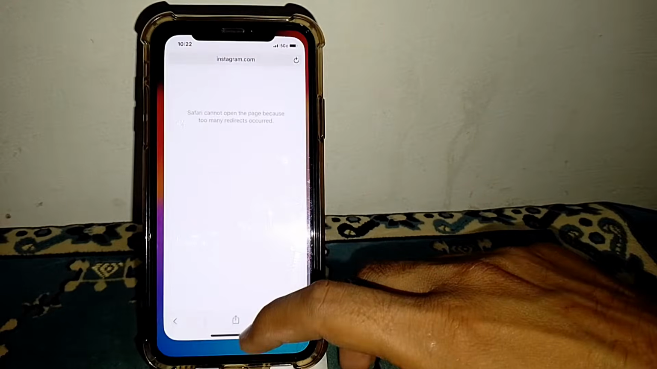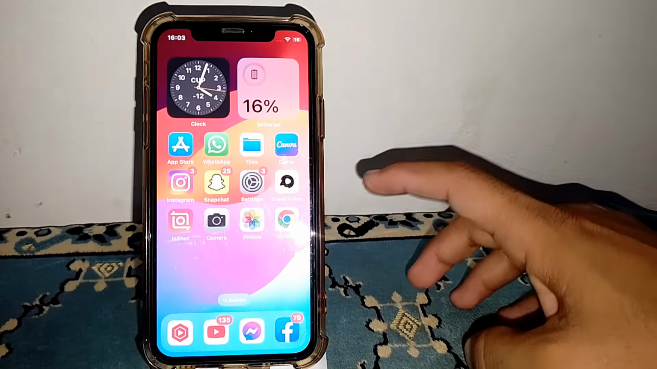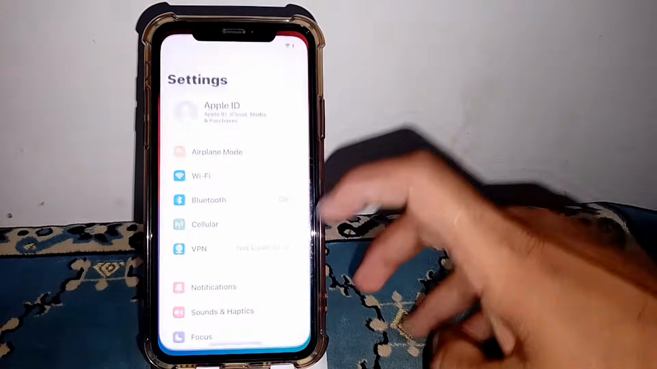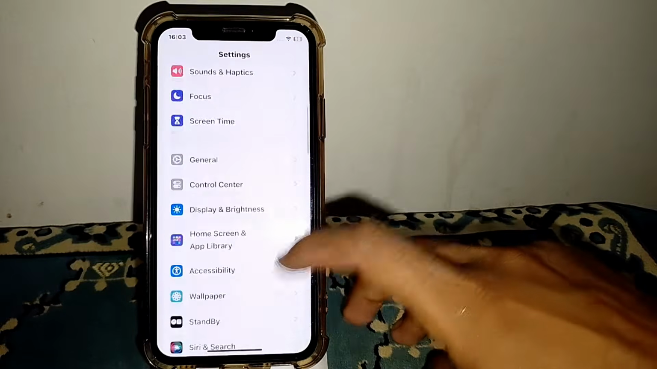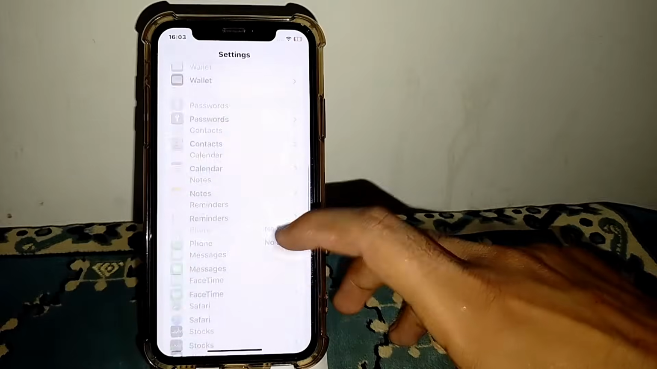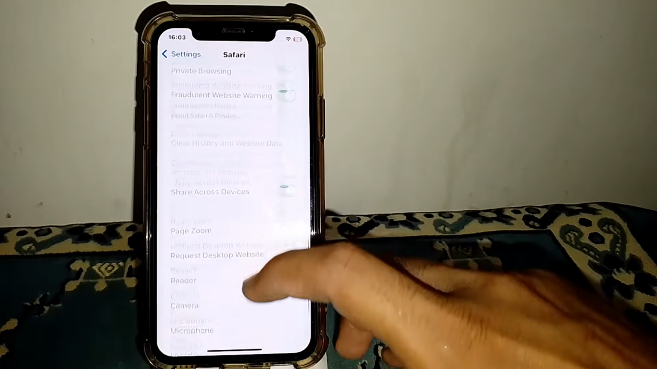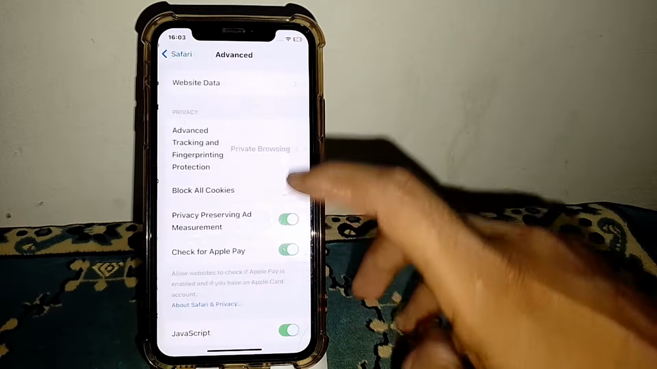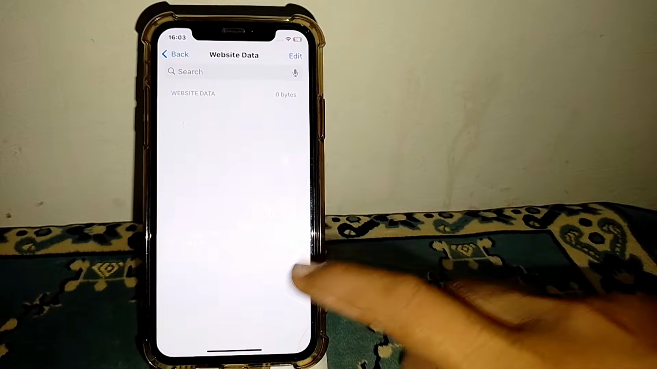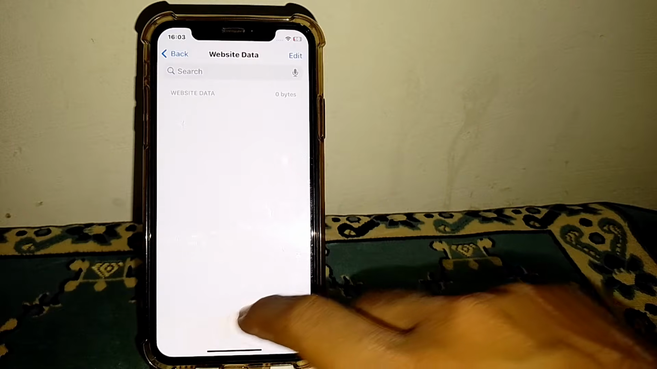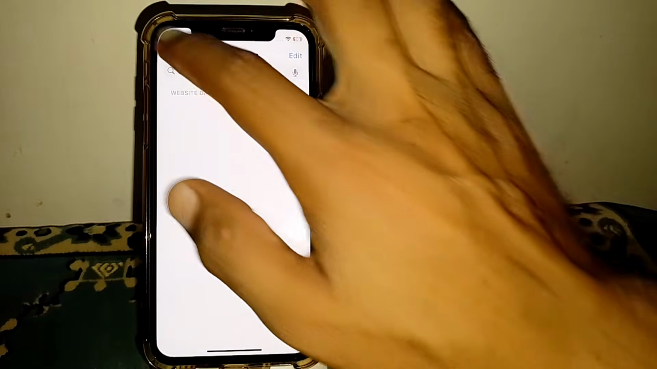First of all guys, what you need to do is just simply close this page. After that you have to open the settings. Now from here you have to scroll down and locate the Safari app. Now from here scroll down and tap on advanced. Now from here tap on website data and remove the website data. You can easily see the remove button here, just tap on that.